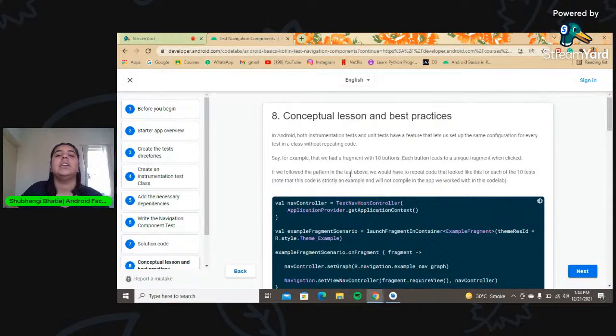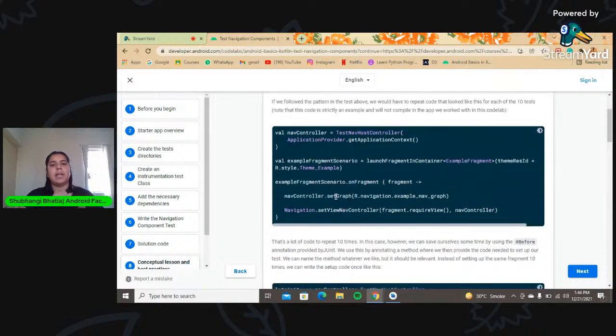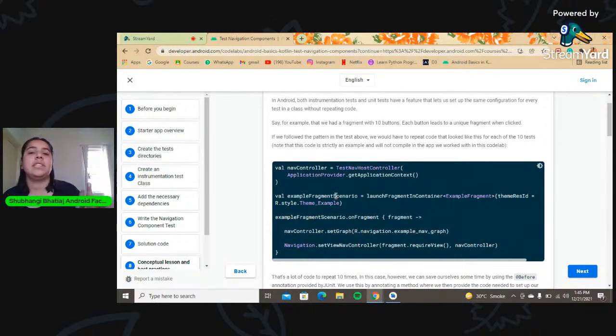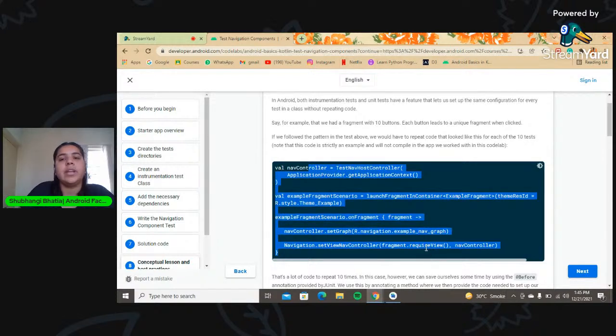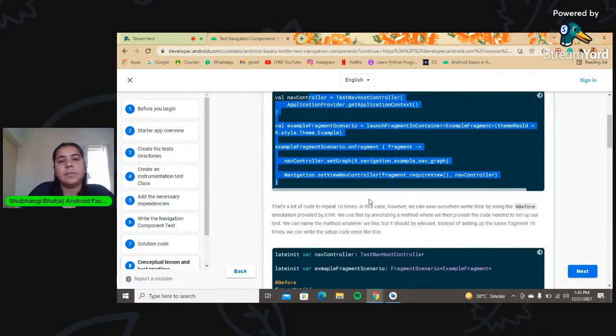Yes, another thing here is before and after. Say our instrumentation test and unit test have a feature that lets us set up the same configuration for every test class without repeating code. So look, if your fragment has 10 buttons, here we have 26 buttons, right? 26 letters. Each button leads to a unique fragment when clicked, right? If we follow the test pattern given earlier, we will repeat the code for every button. So we would have 26 tests. That's not useful because 26 times you're just repeating the code. That takes a lot of memory space.